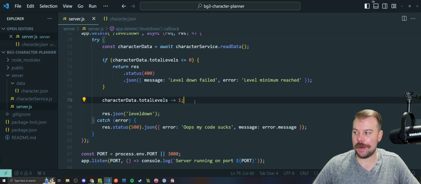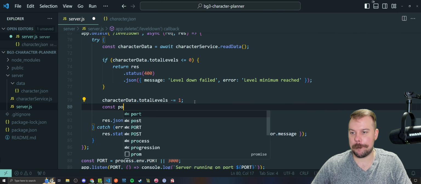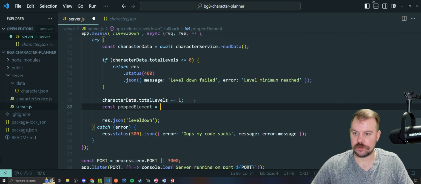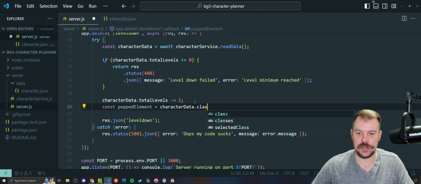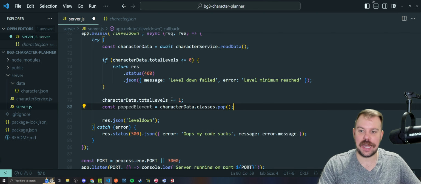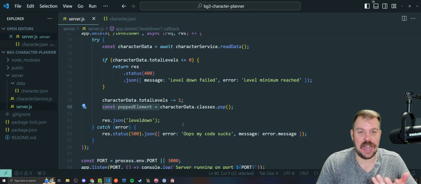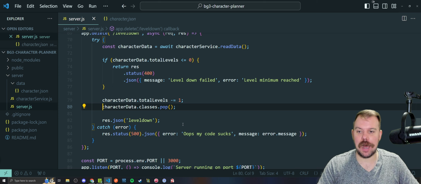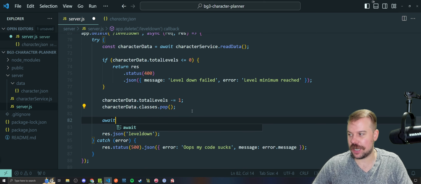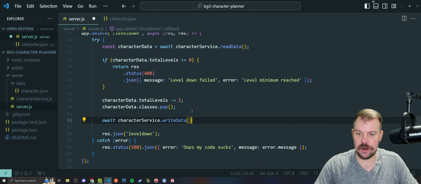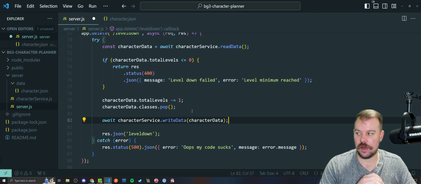So we can say popped element equals character data dot classes, which is the array, and pop off the last element from the array, and it returns that to this variable here. But if we don't care about what that element was, and in our case I don't, we can just tell it to pop off the last element or object, aka the level combo, from the array, and it is successfully modified, right? We have mutated the data as we expected, which means it's time to tell our character service to write our new data after we mutated it.